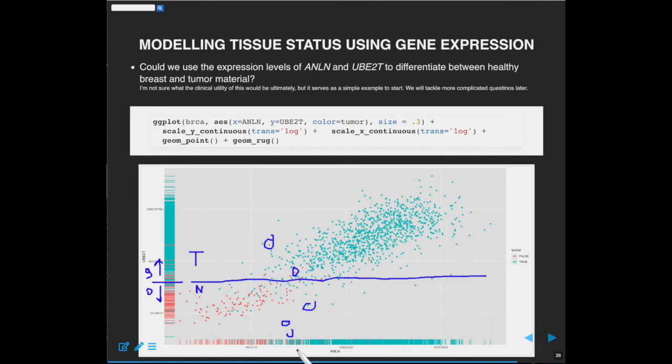Now I could also look at aniline and say, well, if I drew a magic line here, then all the points on this side I would call normal, and a lot of the points on this side of the line I would call tumor. And again, I would make mistakes. This guy here is a normal sample, but I would predict it to be tumor based on just aniline's expression.